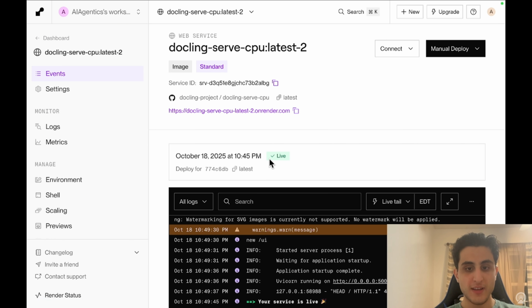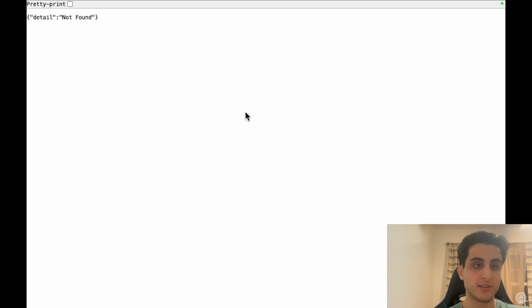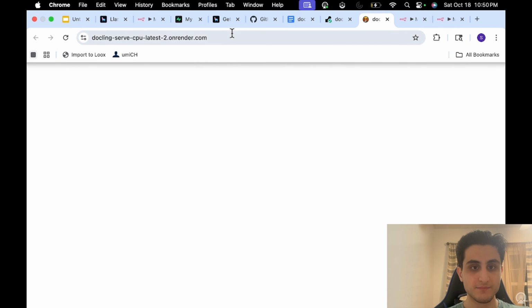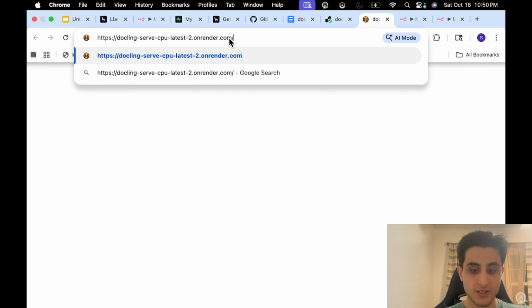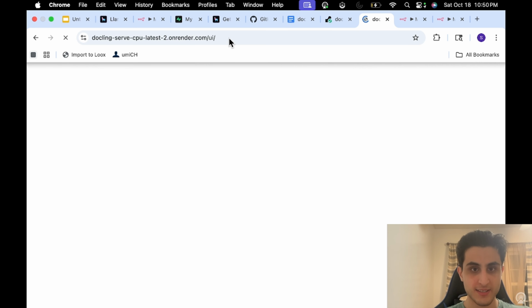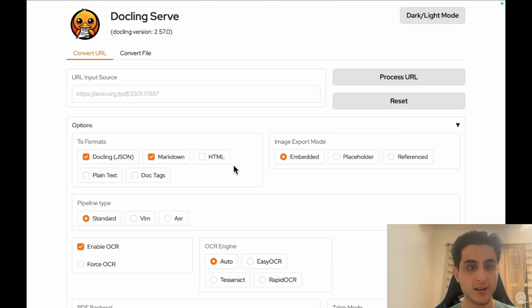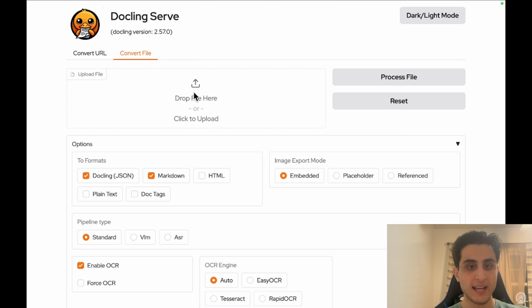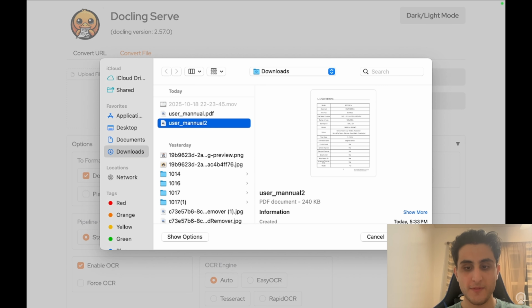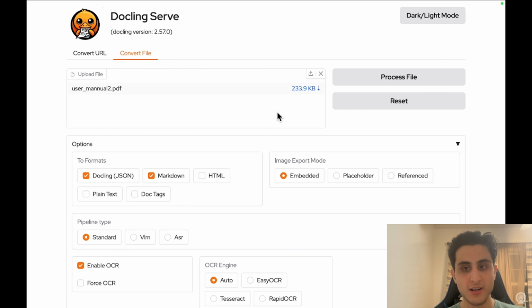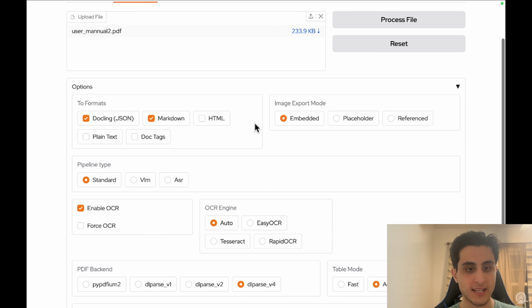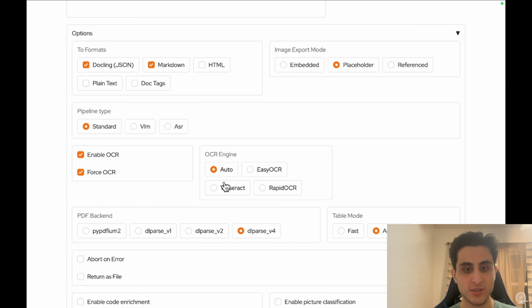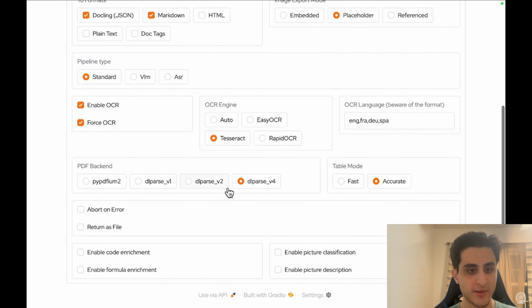So as you can see, our web page is live. So if I click on this link, it's not gonna work. It's gonna say not found. But if I add a /UI at the end of my address, it's gonna work. And here we can click on convert file and we can select our file. I'm just gonna use the same file I used before. And here we need to change some settings. Basically, I wanna force OCR, and I'm gonna change this to placeholder, and I'm gonna change the OCR engine to this one, and for the rest we should be good.